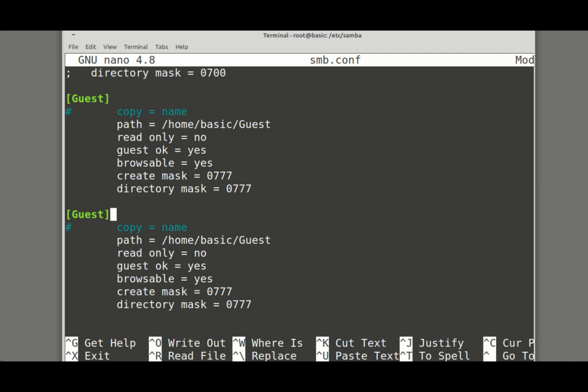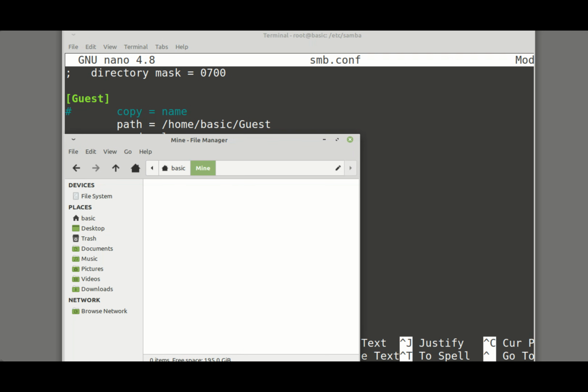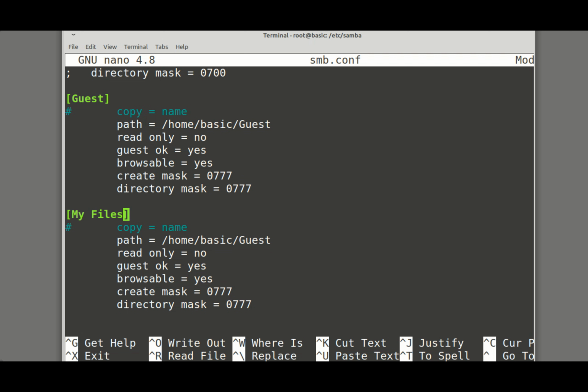We go back up here and we change this to something else. Let's see, what do we name it? Mine, M-I-N-E. Like, this can be anything. Say, let's change it to my files. Now, this can't be. This has to be what we put in. So we go over here, copy this out. We move the cursor. Read only no. We're going to get rid of guest.